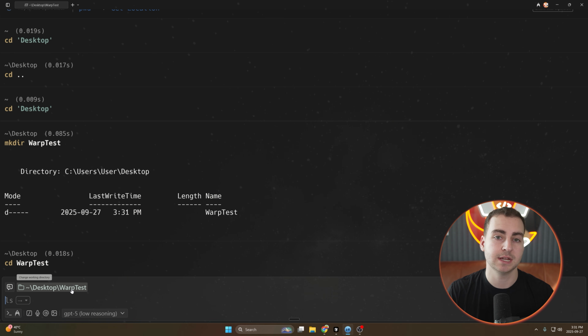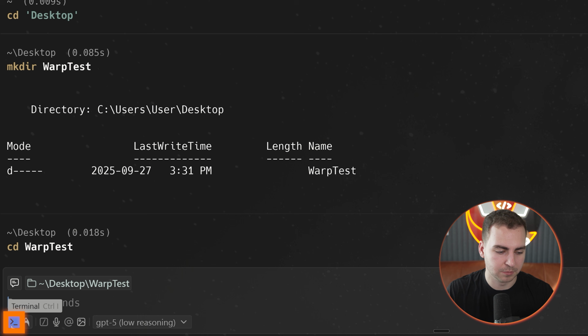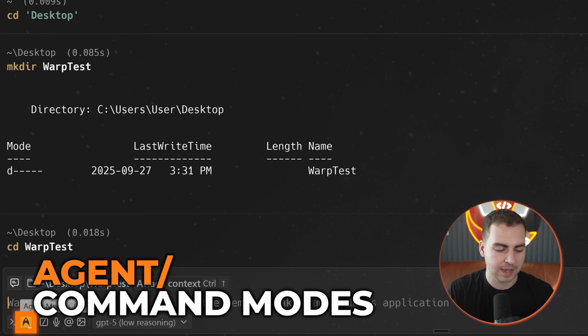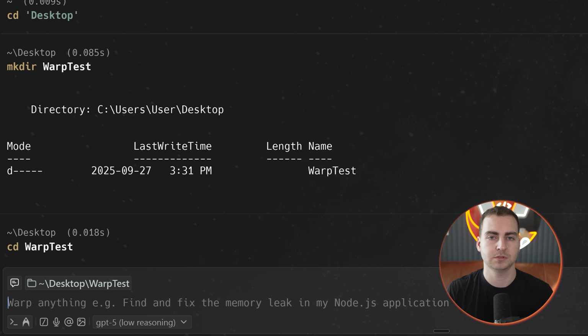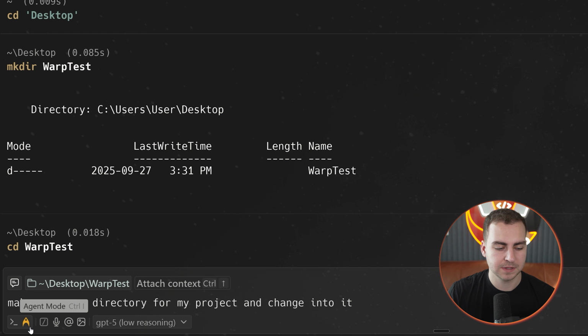Now, if for some reason you didn't know these commands, what you can do is you can change into this agent mode. Now, this is where we start talking about the AI component. Inside of this editor, you have the terminal mode, which is this button right here, which you can toggle. You have the agent mode, or if you don't have either of these toggled, you can type anything that you want, and it will automatically detect whether this is a command, something that can be run in a standard terminal, or an AI request. So for example, I can tell it, make me a new directory for my project and change into it, right? Okay. You could also say folder, whatever. When I do this, it's automatically detected that this is agent mode because I'm not running a command. It's simply saying, okay, this is a request that it wants me to do.